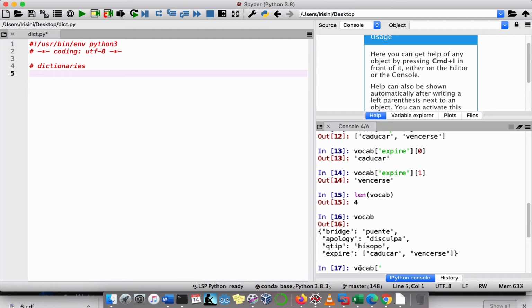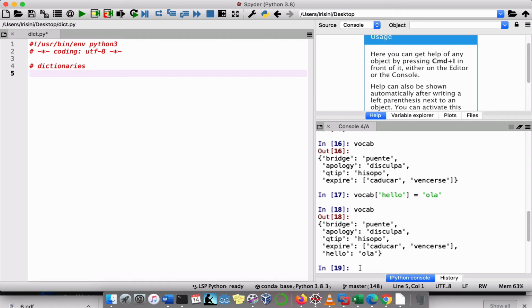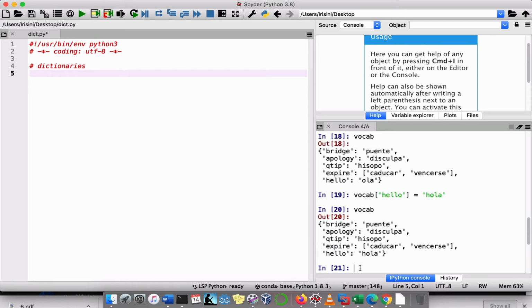Let's have hello, and we're gonna say hello is hola, right? So obviously I made a mistake. I forgot the H. So if I say vocab, it has the hola. To make a change, I would simply put hola with the H. Alright. So if I check vocab again, we see that the hola has been replaced by the proper spelling, which has an H. Alright. So similar to a list, we can simply change something that is in there.